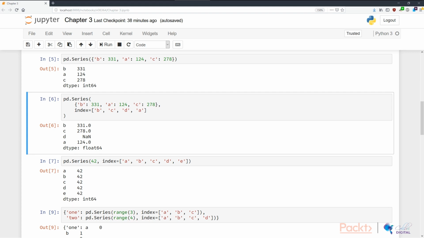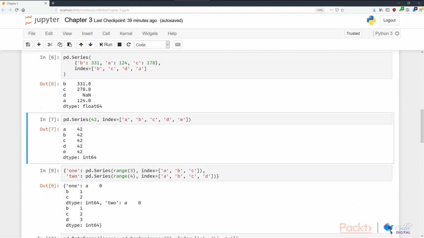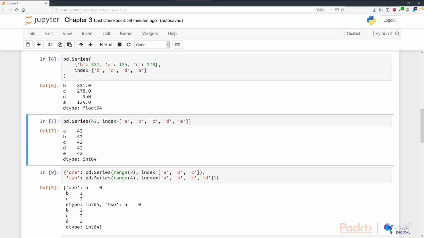What's also worth mentioning is we can create an index where one or more of the elements in the index doesn't actually have a corresponding value in the data dictionary. And so the issue here is we have D at row 3 where it's NaN, not a number. So pandas is very robust and can handle issues like this, no problem. Sometimes we just want a series that consists of a constant value repeated down the series. In In[7], this is exactly what's happening. We're creating a series where there's a constant value of 42, indexed across 5 data points, where we again supply an index from A to E.